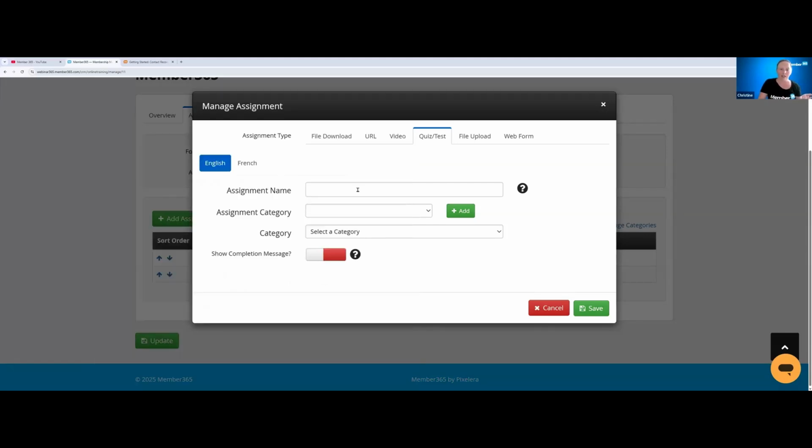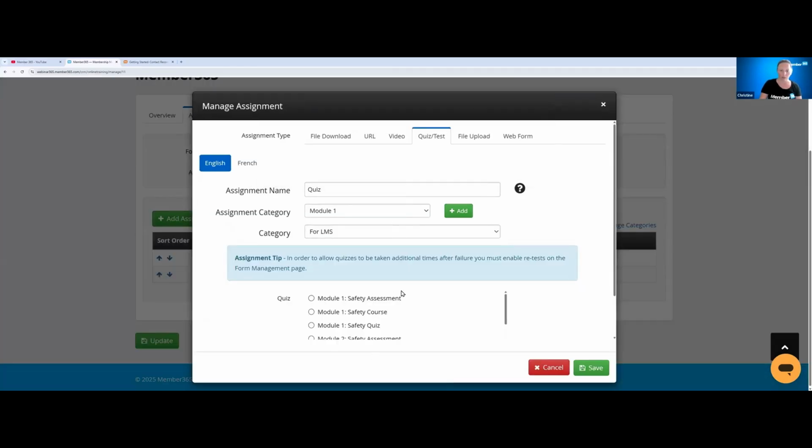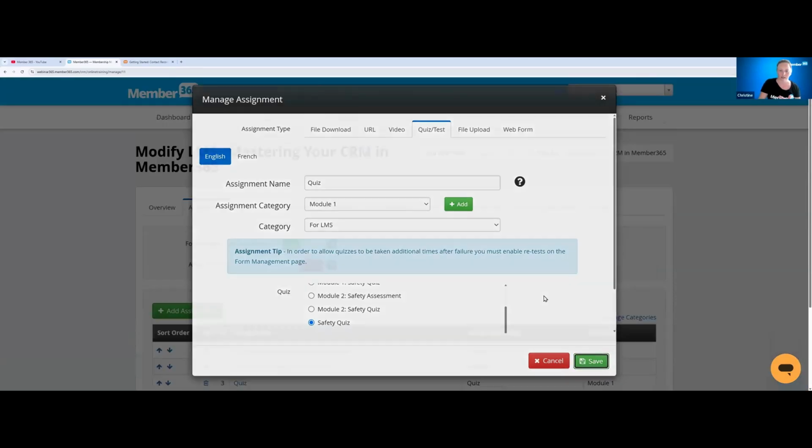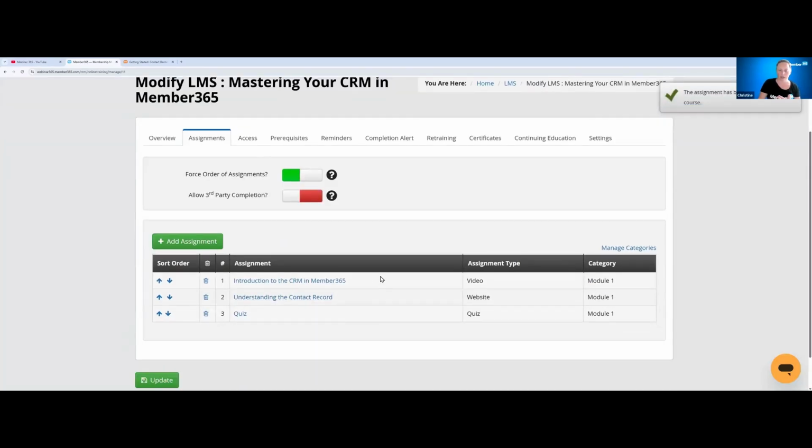And then once it's in your system, you could say that this is for the quiz for module 1. And we're going to do it for LMS. And then you would pick the quiz that is associated. Now, these are all for safety. I haven't made this one yet, but just to kind of show you, I'll select one and add it in. And then it's part of that module. And then as you make the next module, it'll go into the next bracket.